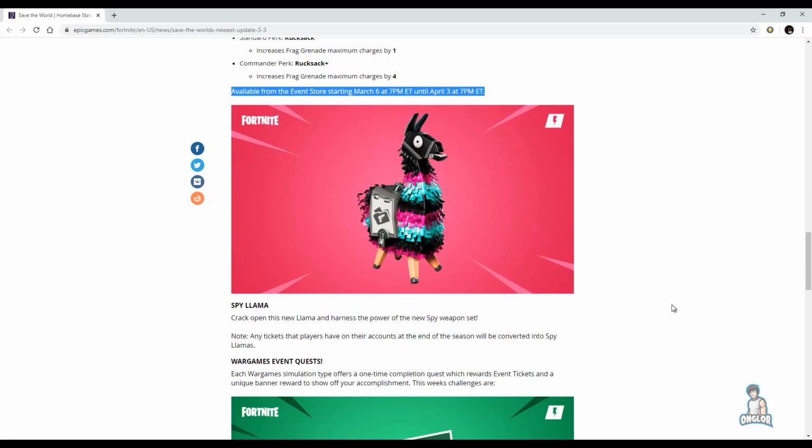Now we have the new Spy Llamas available in the shop, which to be quite honest, I thought the Lunar Llamas were going to be around a little bit longer, but I'm glad to see the change. Crack open this new llama and harness the power of the new spy weapon set. So it's out right now. Go get your tickets and open it up. I've got some really interesting items from it so far, some new weapons which I am looking forward to trying out.